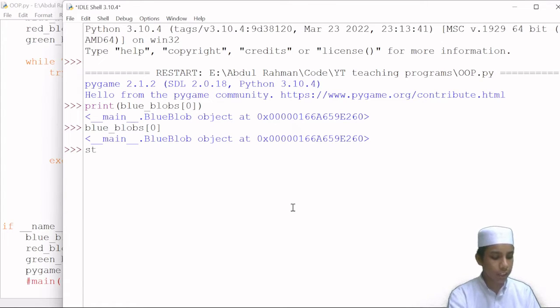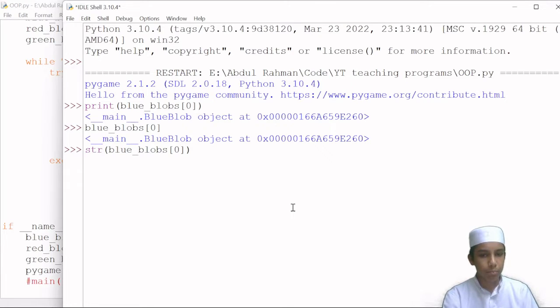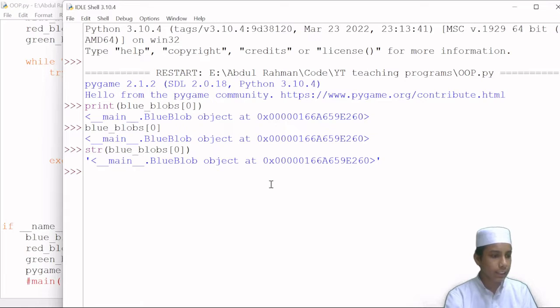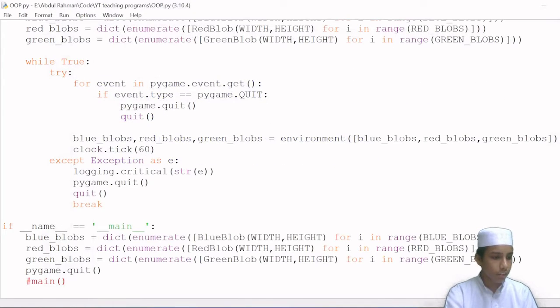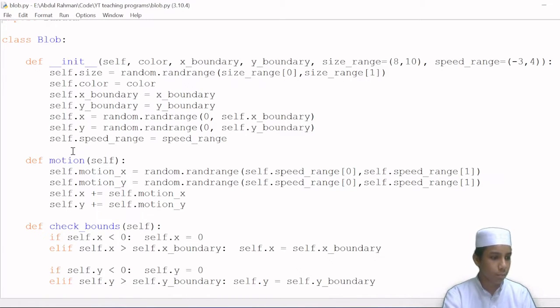Now what if I enter str, and then blue blobs, and 0? When I am running this, we are getting the default repr method, because we are getting that in the quotation marks. So all of these are useless, so we will be closing this. Where is our blob file? Okay, so now let's add the repr method and the str method in our blob file.